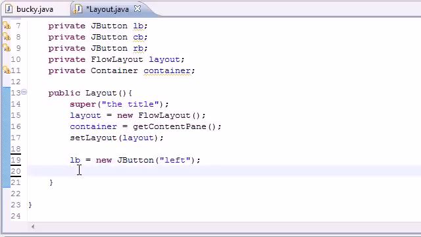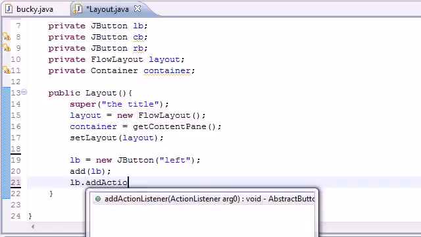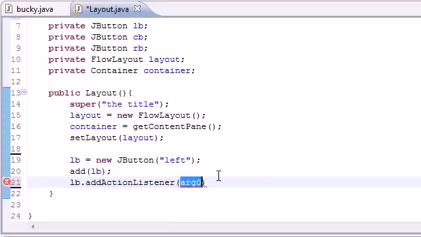So now let's go ahead and add that to the screen. I'm just kidding, I didn't have it. Oh, but now I do have it on my screen since I just added it. So now we set it, gave it some content, and we added it to our screen. Next, let's add some functionality to this. So we do this by lb.addActionListener, and look at that, it already made it for us.